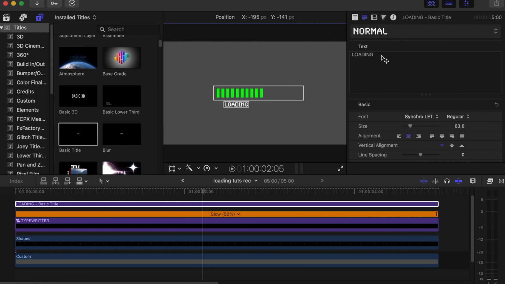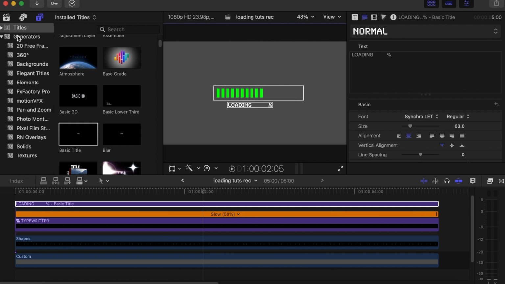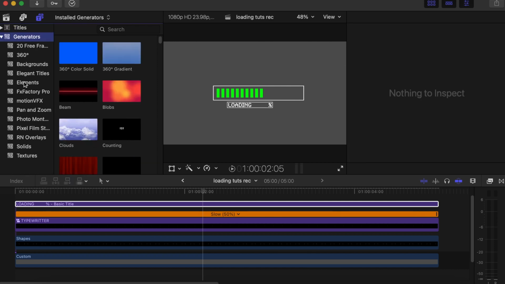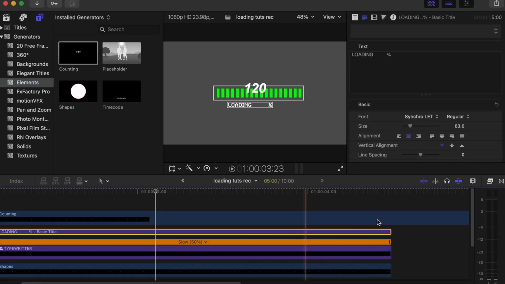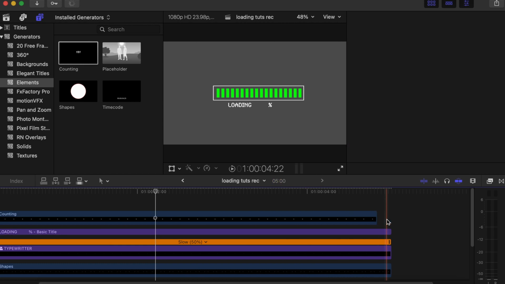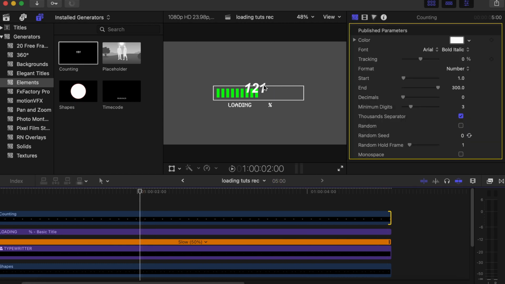Then we'll type in the percentage sign too. Then we leave some space in between them. That's where we're going to put the numbers in. So with the numbers, you go to your generator side, go to elements, and under elements you choose counting. Drag and drop it on top of all the stuff you have on the timeline. Let's make a cut. We need only 4 or 5 seconds of this. So now we have our counting numbers already down here.